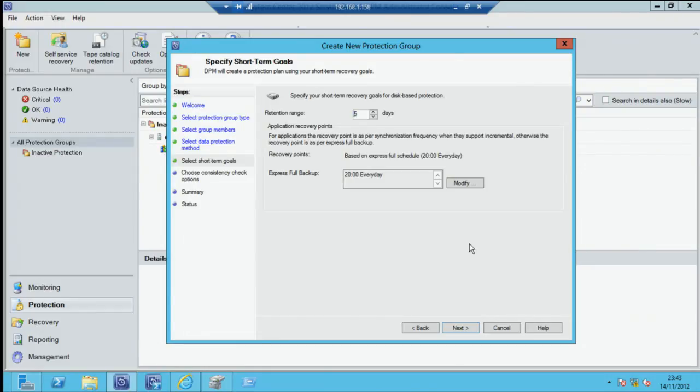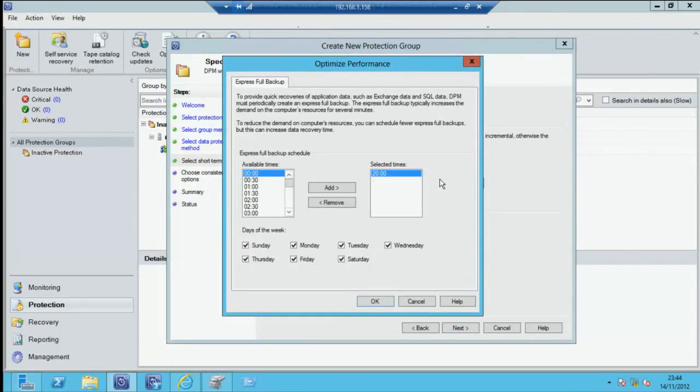We now have the ability to specify the retention range for the data that we're protecting. So how long we're actually going to keep this data that we're backing up and protecting on disk. By default, it selects 5 days. I'll keep that set there. We also have the ability to configure the schedule of how frequently we're carrying out the express full backup. Again, Chris will talk about this in a bit more detail later on, but this really is just how frequently we're taking backups of our SharePoint server that we're protecting.